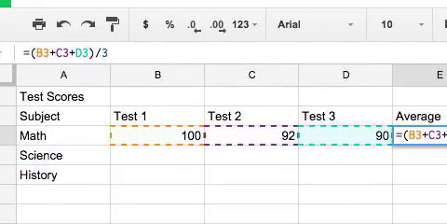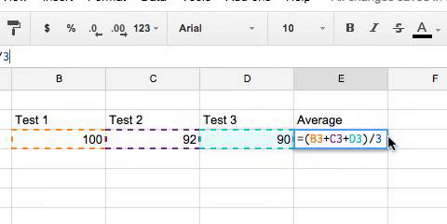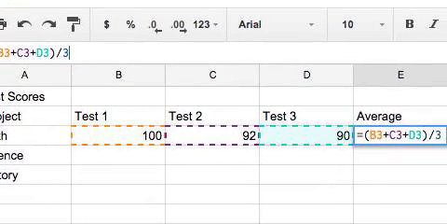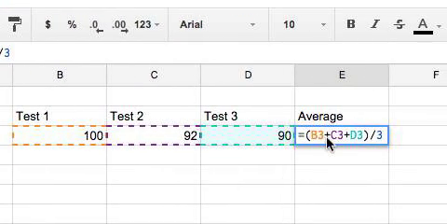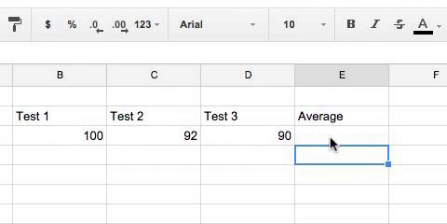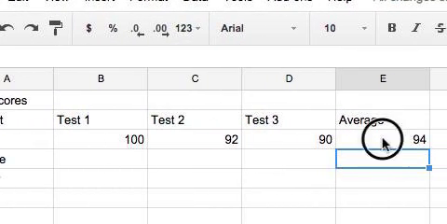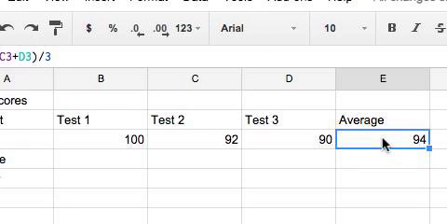So again, I'm looking at the average. Here's the equation inside the cell. There's the equation in the formula bar. And when I hit return, boom, it will automatically add up an average, exactly what the average is for these 3 test scores. And there it is. My average is 94.